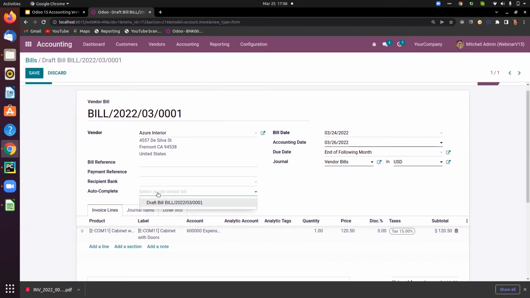And also what I can do is add a bill that has been previously created, so that all the product lines or invoice lines in that bill will be automatically added to this one.